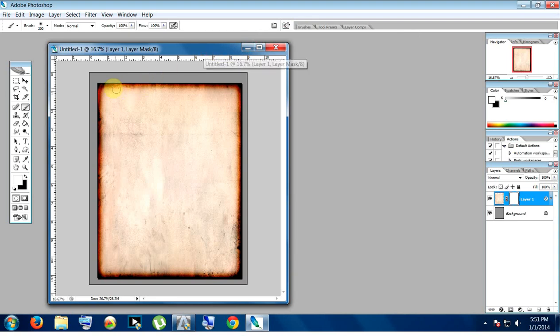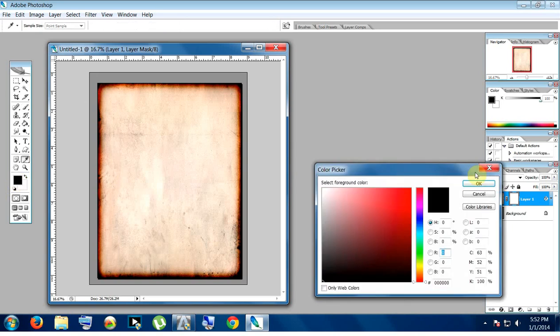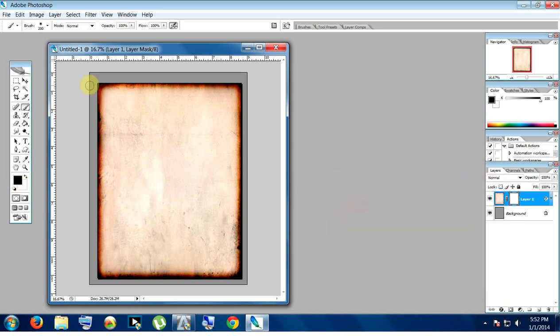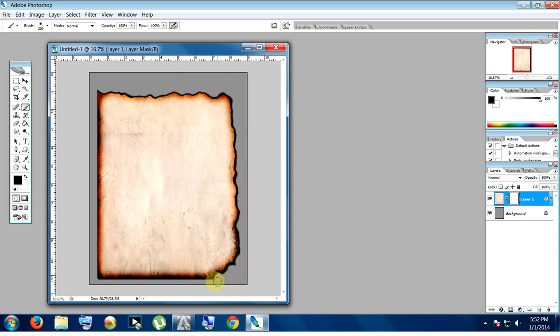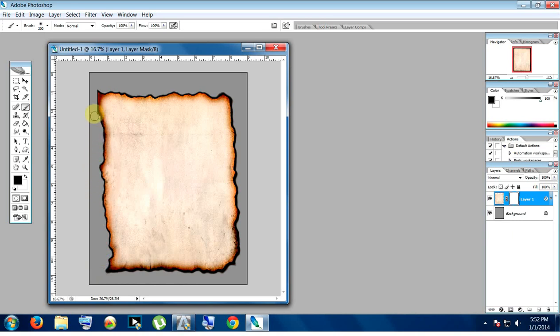Then you simply draw around the edges of the paper and watch the magic happen. Make sure you're clicked on the black color, otherwise no magic happens at all. So make sure your foreground color is black. And then draw around the edges. Looks pretty cool. Nice little effect going on. Burns the edges of the parchment paper.